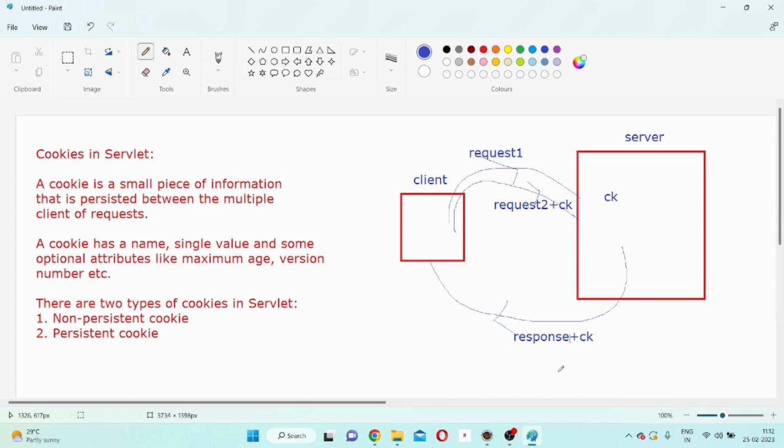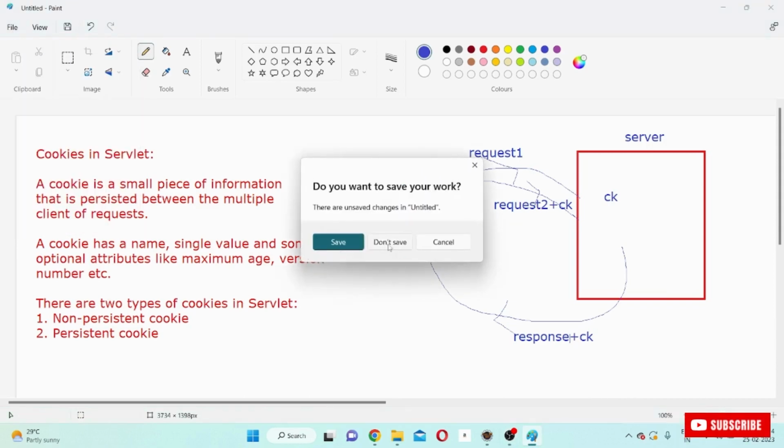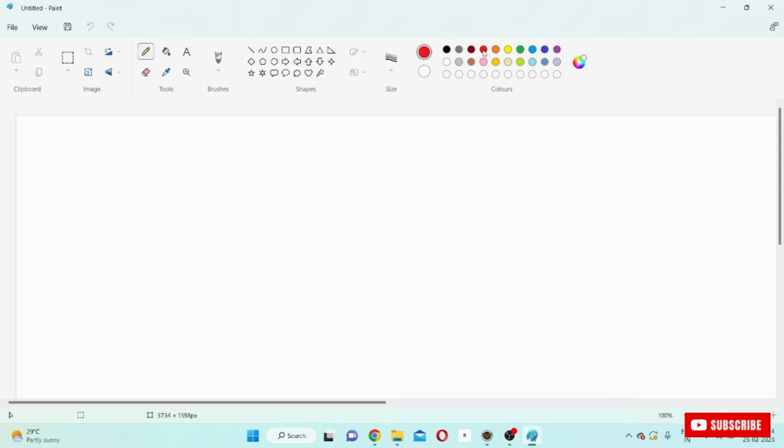So I hope everybody got clarity. Then we will go to an example for better clarity. So now we will see an example for better clarity.